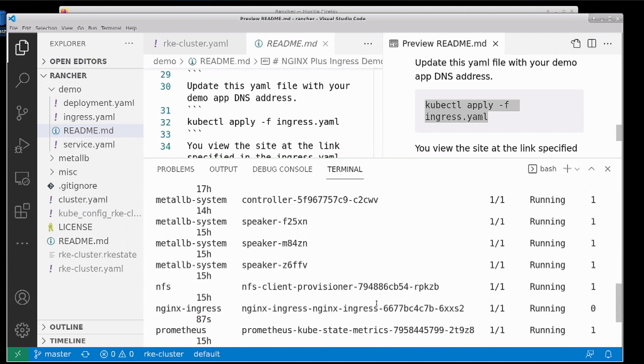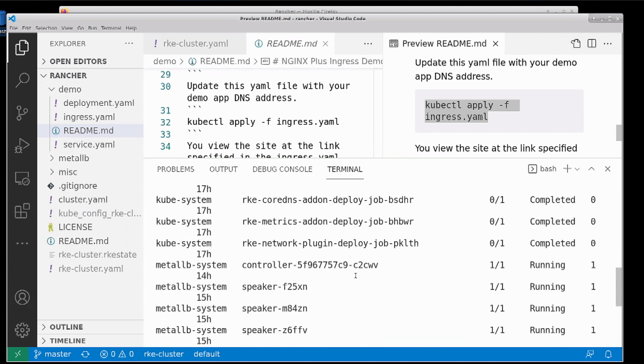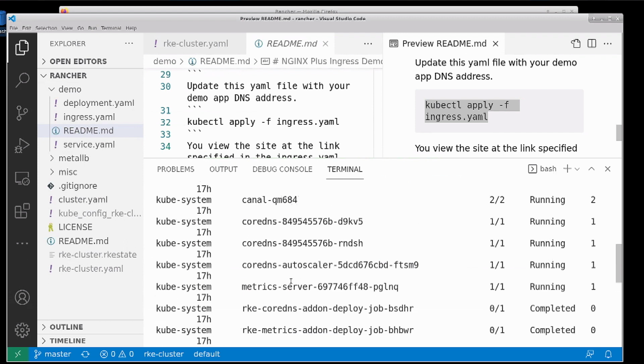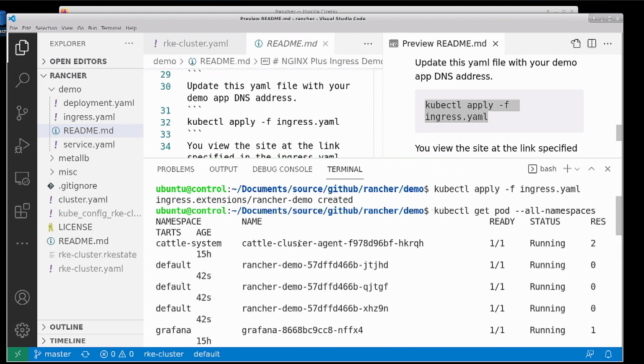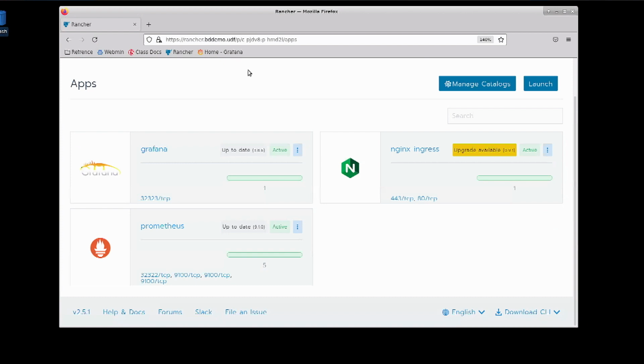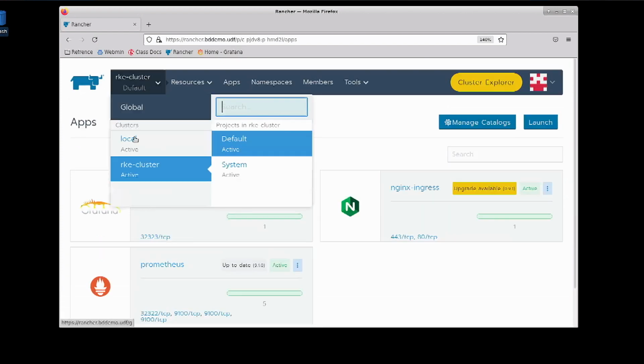So we've got our Prometheus exporter. NGINX is running. I'm using MetalLB to offer IPs within the cluster. And then finally, we have our Rancher demo that's set up and running. So that's really all there is to it to get that up and running. And then we'll take a look at what that looks like inside the Rancher cluster.